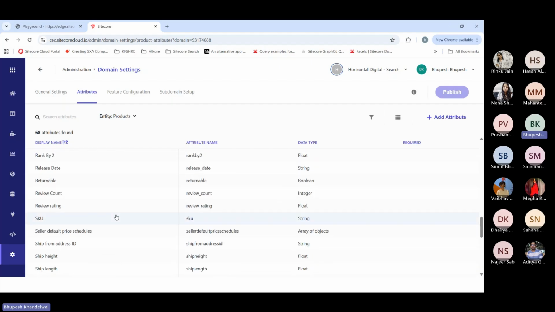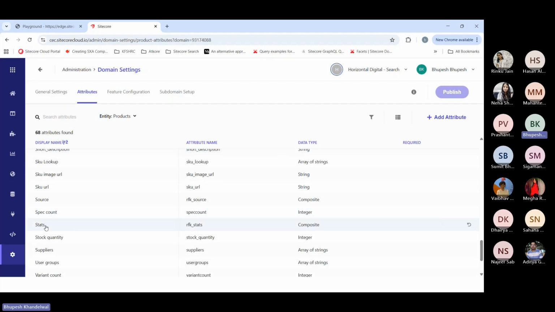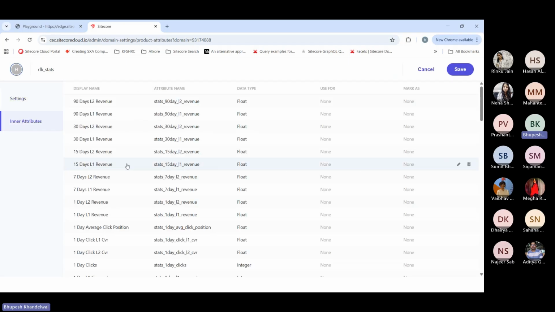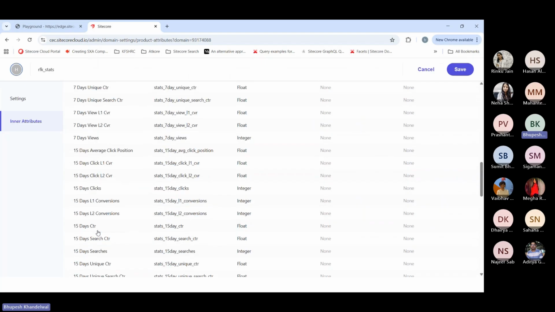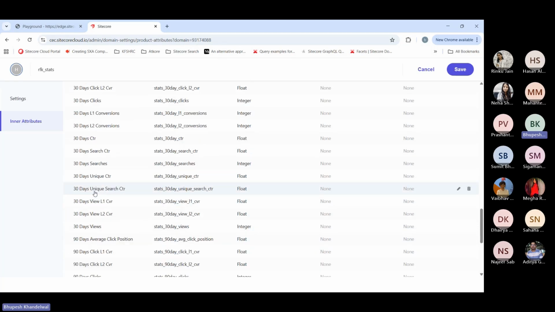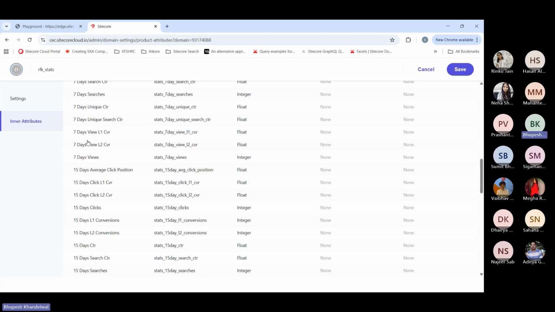This is also a custom entity inherited from the base template. Here also I will have this stats, and the type of this attribute is composite. If I click on this one, as I mentioned, the composite type attribute can have inner attributes within itself. These attributes are also counted in that 1500 limit. They are used to store some statistical data like 90 days views or 90 days clicks, 30 days views, 7 days, 15 days.